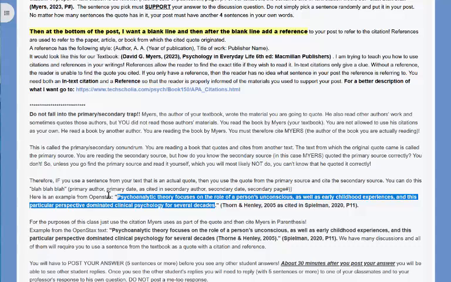Same thing will happen with Myers. Sometimes he'll quote something. If you want to use a quote, you don't have to. You just have to use a sentence. But if that sentence happens to be a quote within the book, you have to say where it came from, where he found it, and you have to give his citation as well.